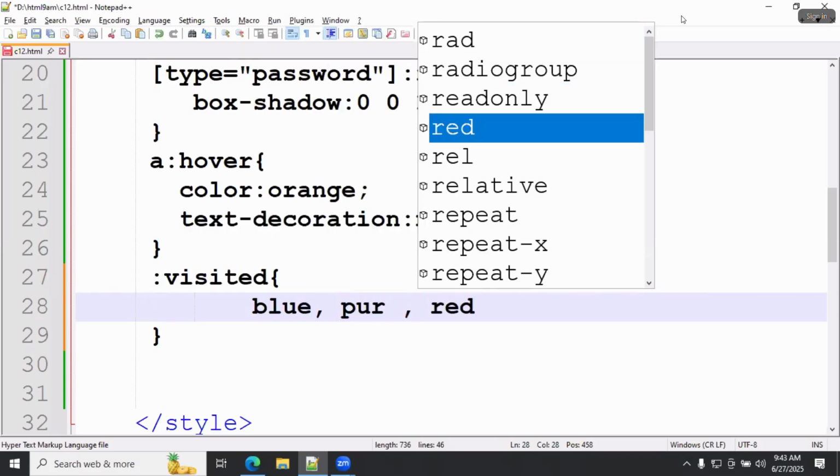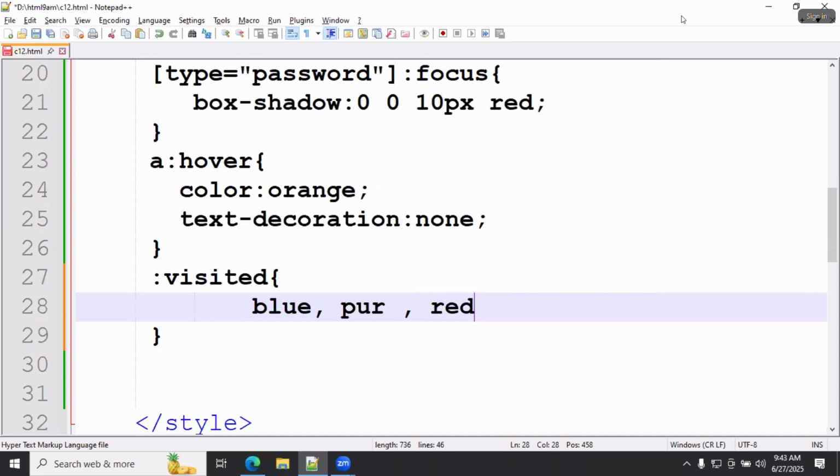By default, anchors always come with blue, purple, and red. Long back, I explained this point, and I said this is your interview question also. Remember or not?